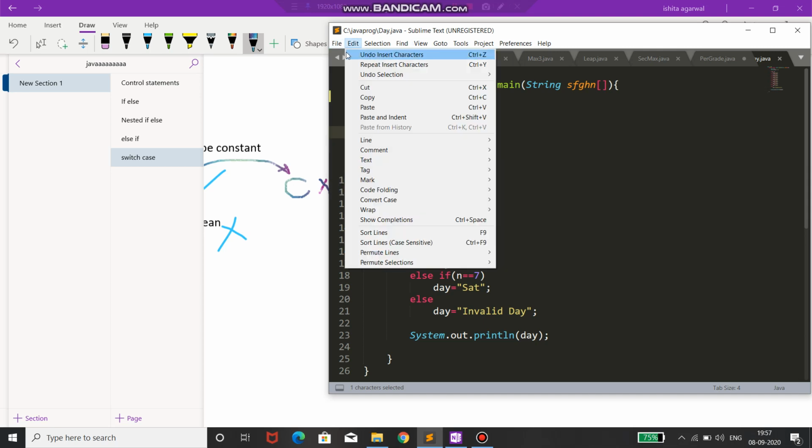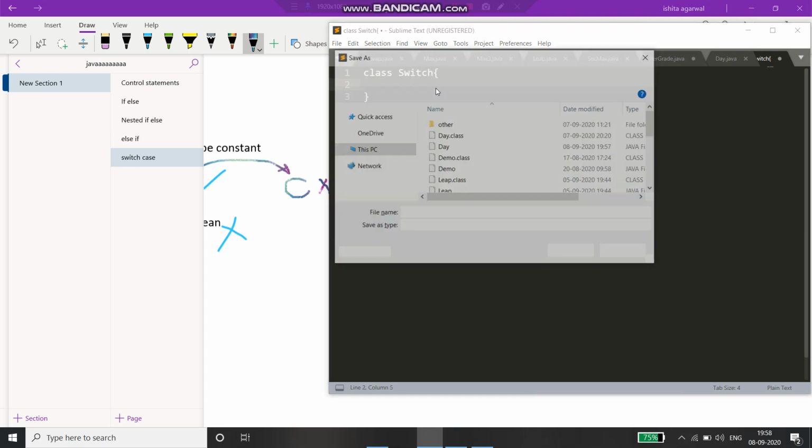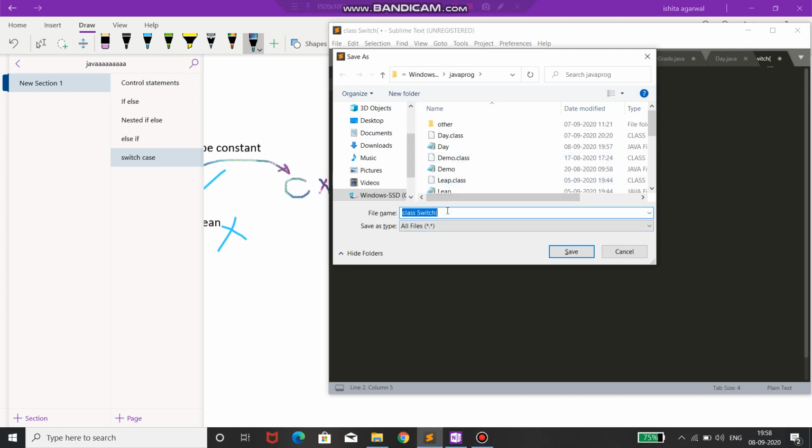Okay, so we'll make the program. I'll name the class, let's say, example of switch. I'll name it Switch with a capital S, not a small s, since switch would otherwise be a keyword. Java is case sensitive, so it is okay. Now I'll save this with switch.java.